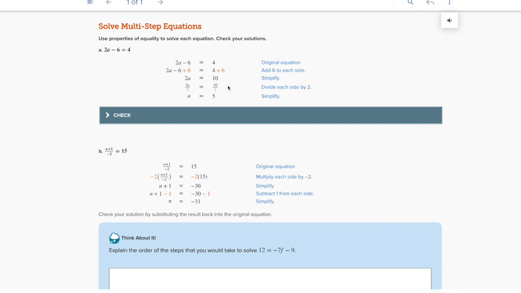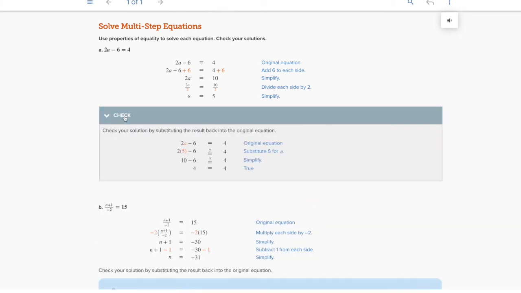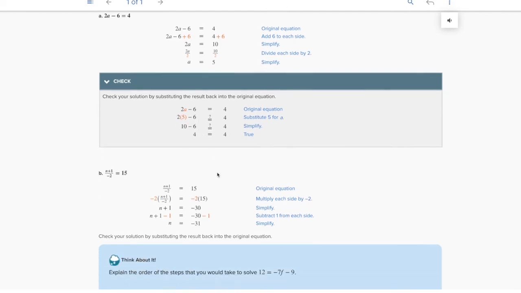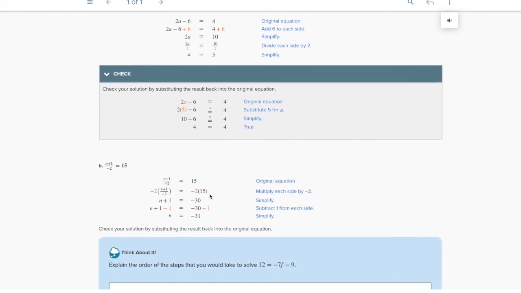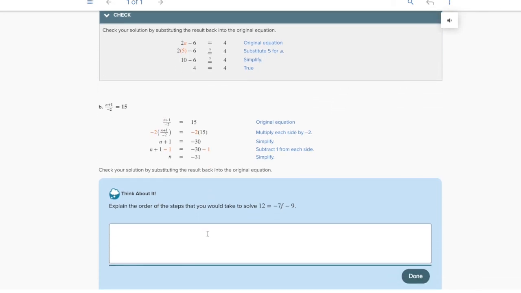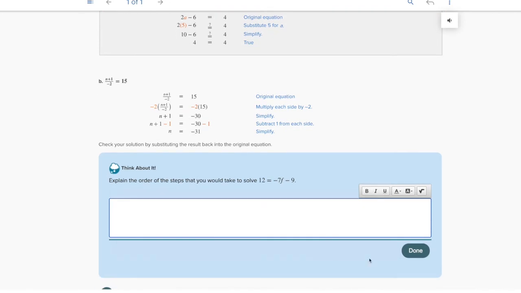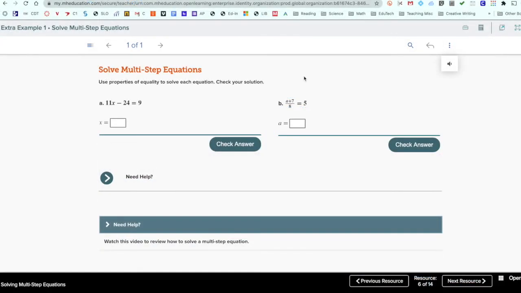So this first one starts on page 85 and continues on to 86. So you can see the guidance that they went through on this first problem. They even show you the check step where they plug the answer back in and check to see that they got a true statement there. Letter B of example 1 is on page 86. This is not in your textbook, but it's another opportunity to show your thinking and explain what you know.